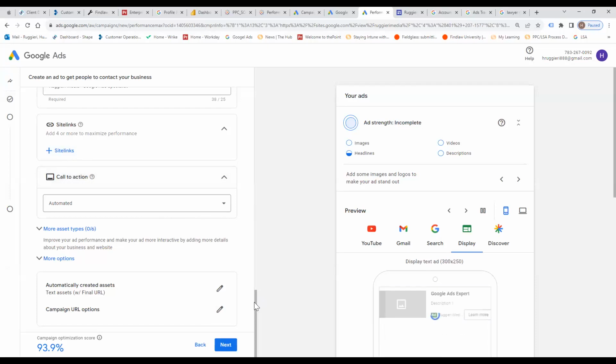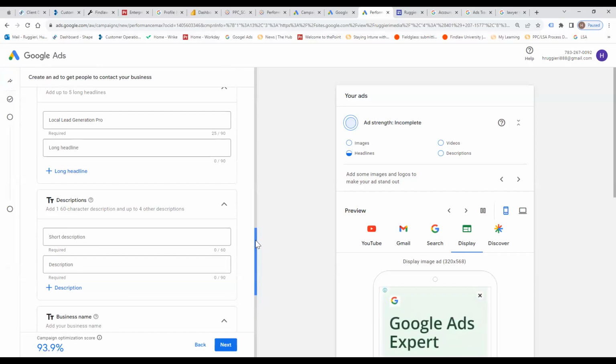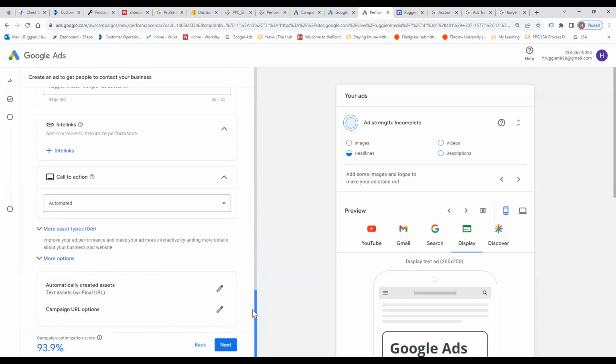And call to actions really should be written in your descriptions as well too. I'm going to use me as an example, like local Google Ads specialist in Tampa, a decade of experience, call now. The call to action is call now in the ad. Some of you may know that, some of you may not, so I just wanted to do that.